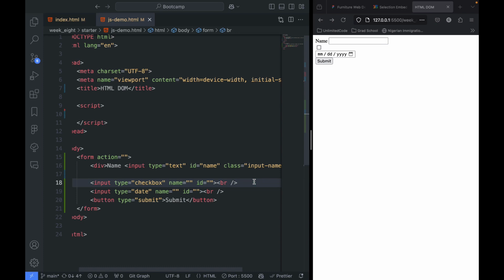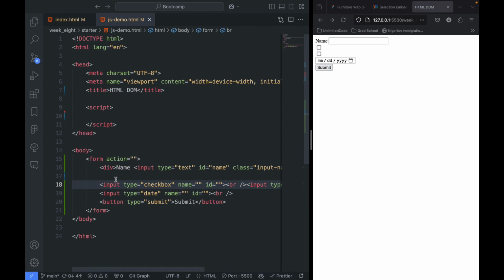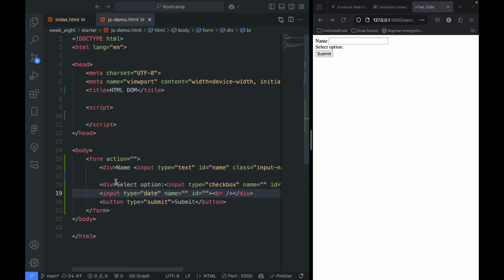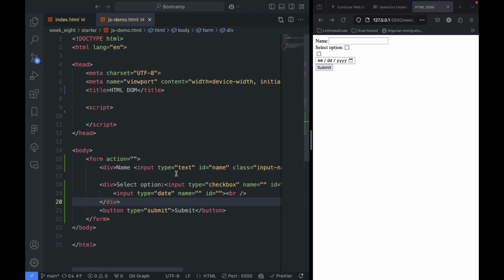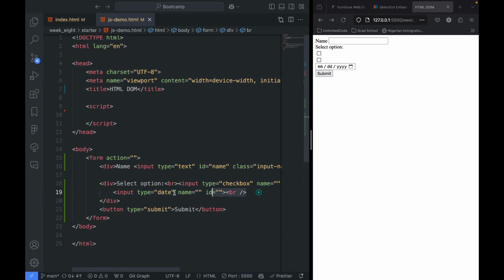Let's do 2 of this. Let's put this in a div as well. Div, select option, whatever you want to call it. We're just testing. So I can put a break here in that case. We're not designing. So your date, where's the date? Checkbox. Okay, this date should not be there. So bring this out.